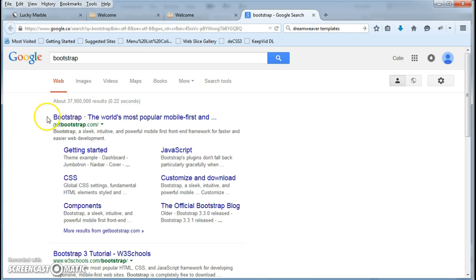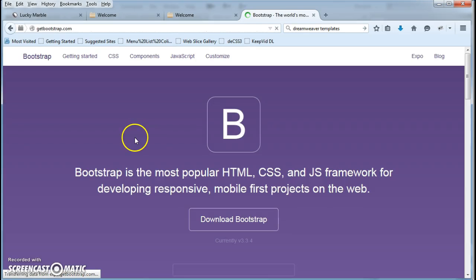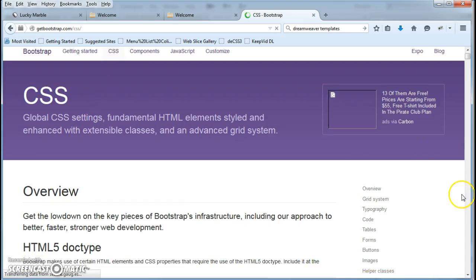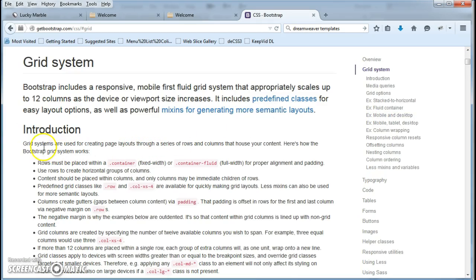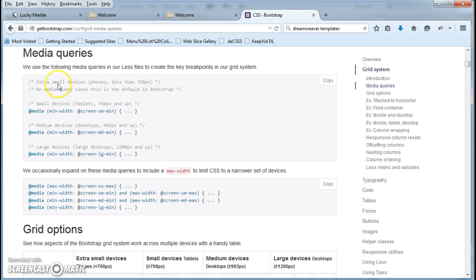Now here's where you can get some good information. If you just type in Bootstrap to Google, the first one that comes up, getbootstrap.com, click there and then go to the CSS tab. And there is a responsive utilities here. First of all, there's the grid system. This is a good one to know so you can learn about, for example, media queries right here, right? If you're looking to target certain screen sizes, you can do that in CSS, so that's a good thing to know.